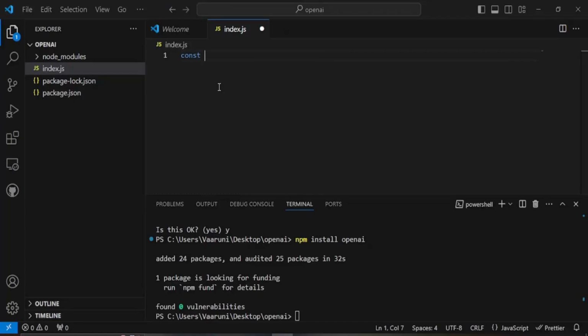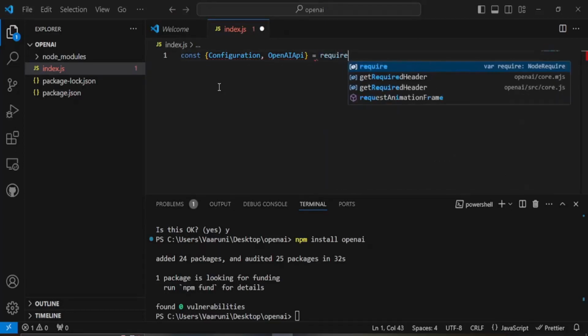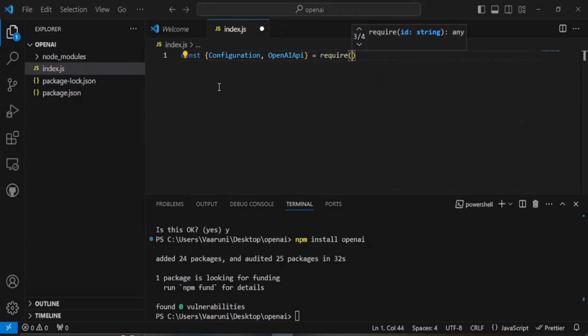So we are going to write const, we are going to need Configuration and the OpenAIApi from this. These both packages we need from the OpenAI. So require OpenAI.